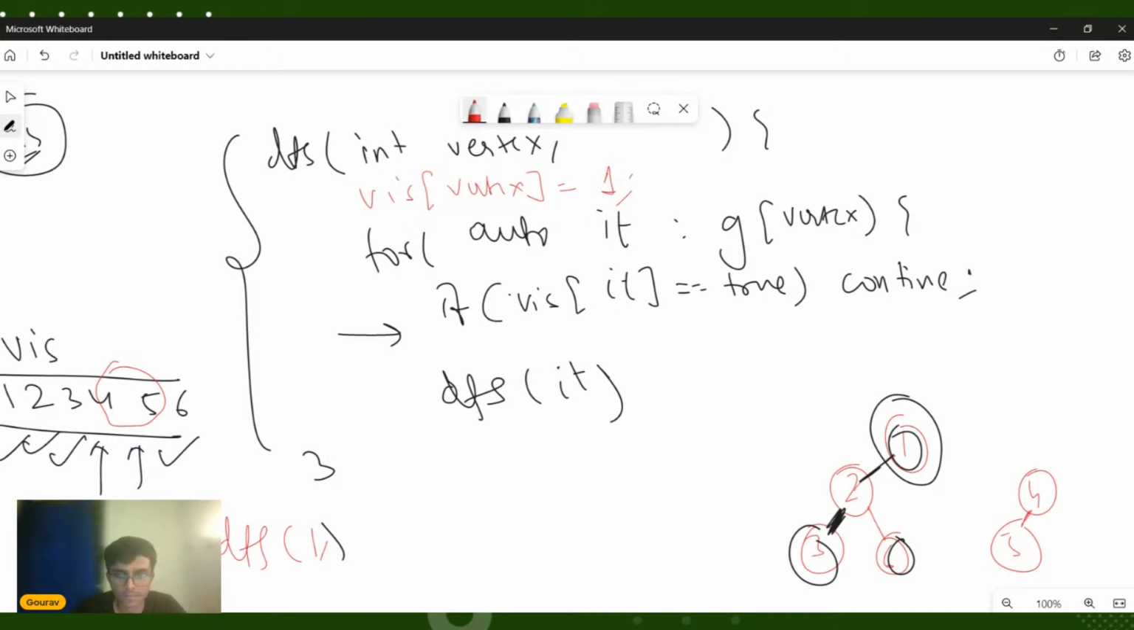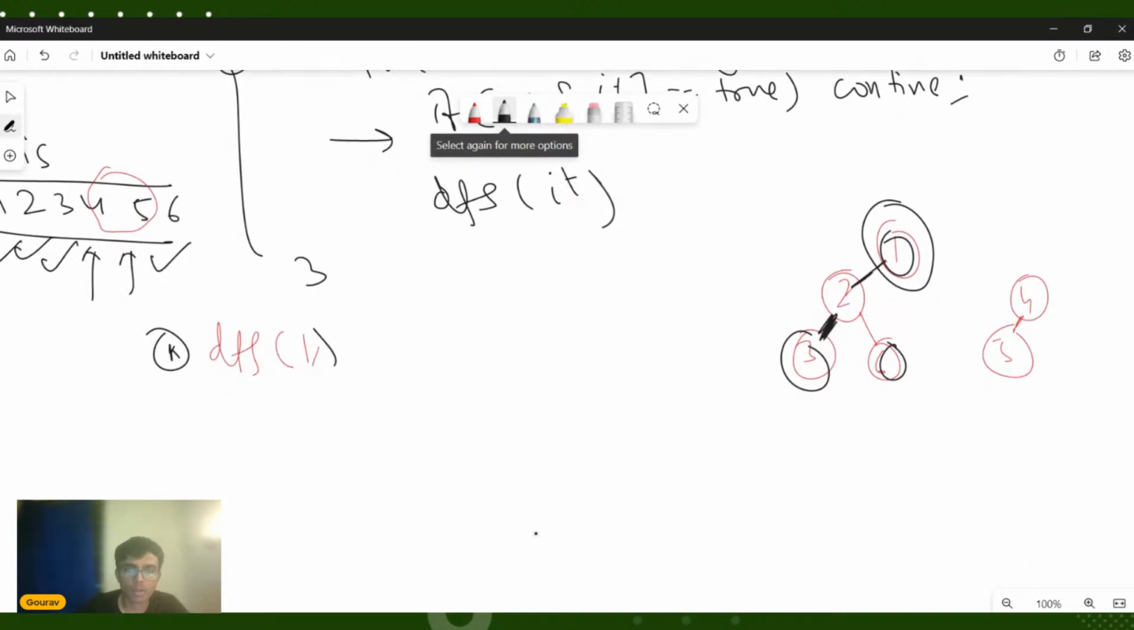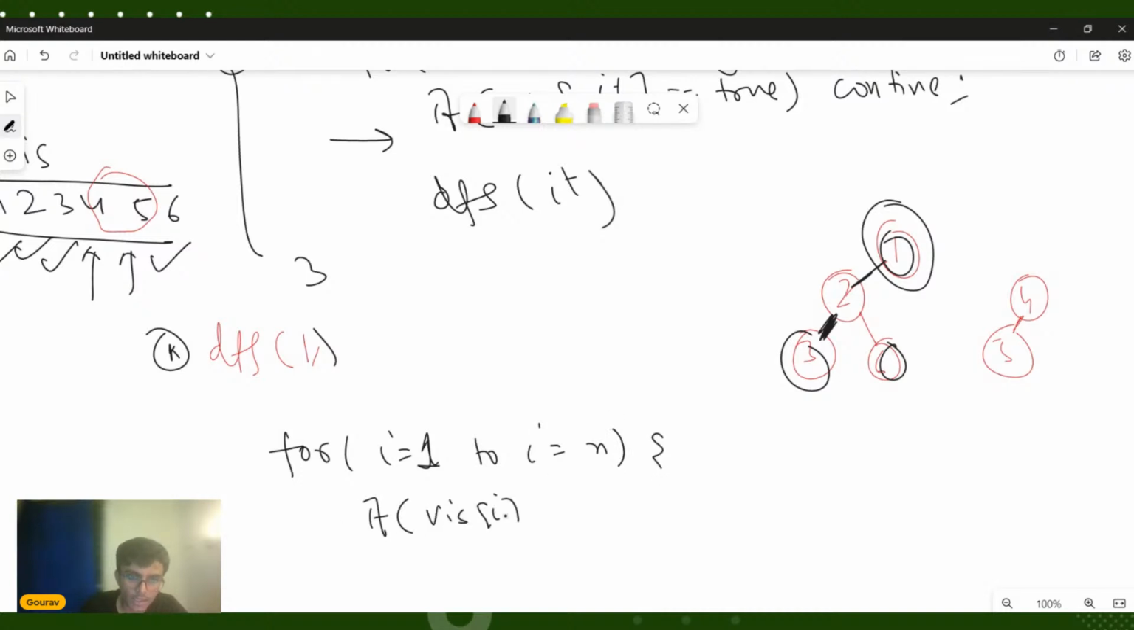Yes, runtime error, you are correct that the number of DFS calls we are presently having will decide the number of connected components that we have. So what we can do is run a loop for int i equal to 1 to i equal to n. And I will check whether visited of i is equal to true or not. If it is not true, it means it has not been visited, so I will call DFS for i. And I will also do a count plus plus.